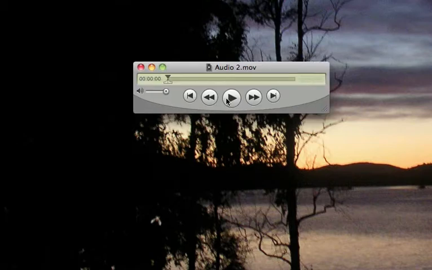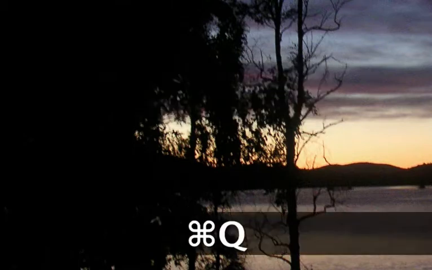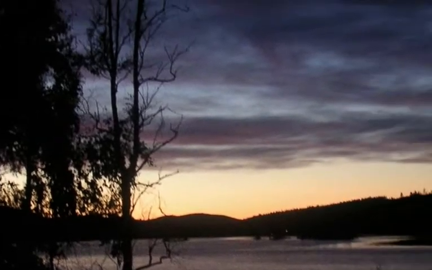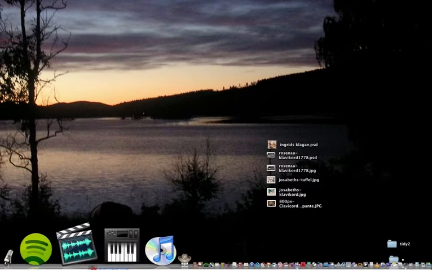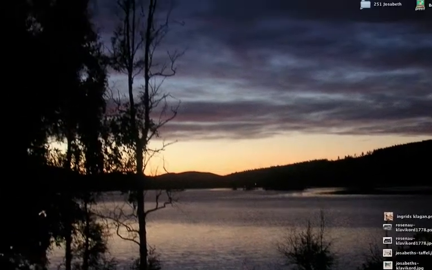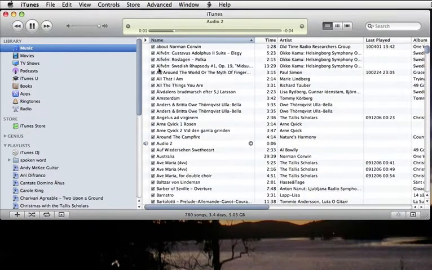With this method, we don't need to export as an audio file because iTunes can read the movie as it is. So we can quit the QuickTime Player. We see the audio file on the desktop. We can drag it to the iTunes icon. It opens in iTunes. Hi, this is a little test to show the making of an MP3.